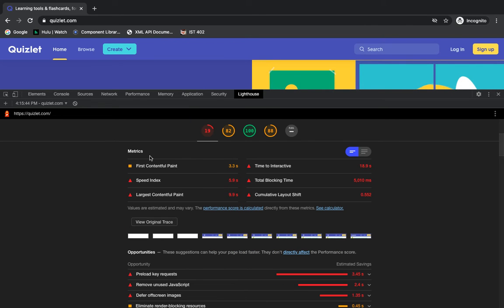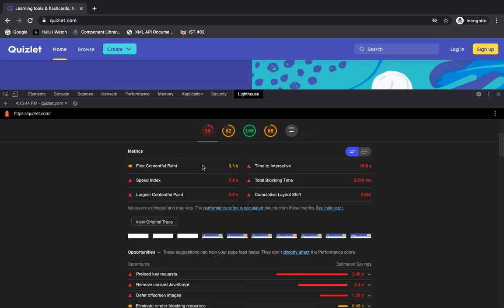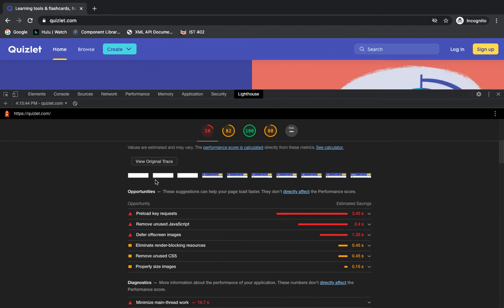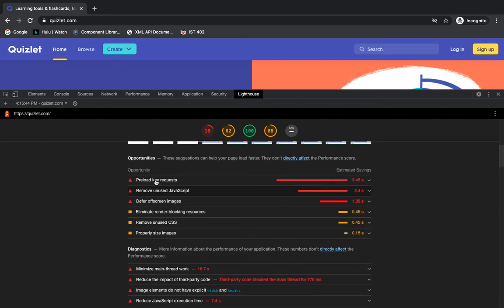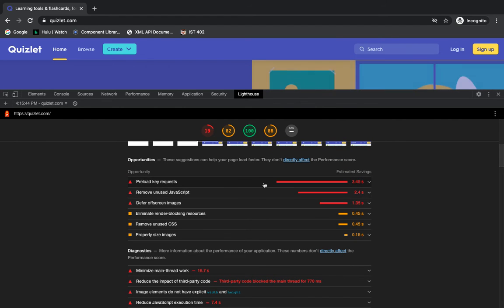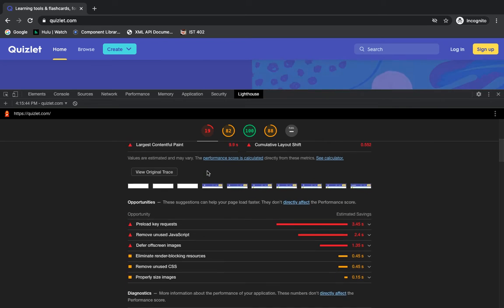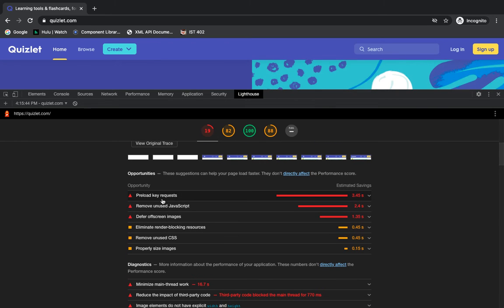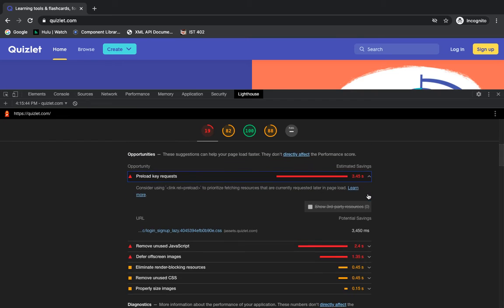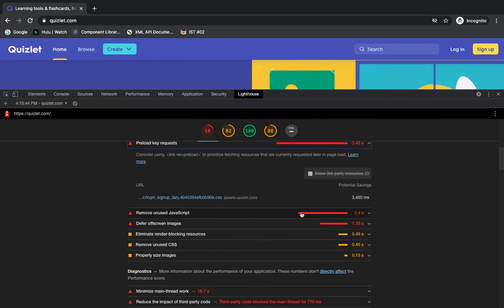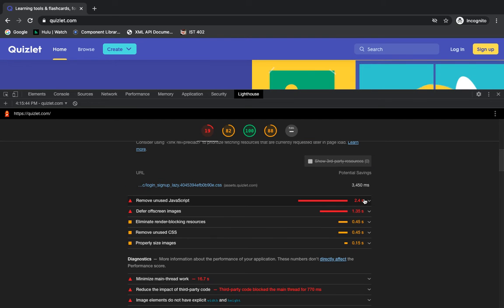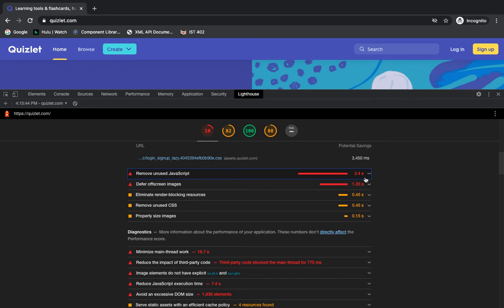So in the metrics, it'll highlight some of the important things that need to be improved. If we scroll down, we can see what sort of opportunities we have to increase the performance of the site. So like preload key requests, you can see it's taking up 3 seconds of the performance load, or if they just removed some JavaScript, it would save a whole 2 seconds.